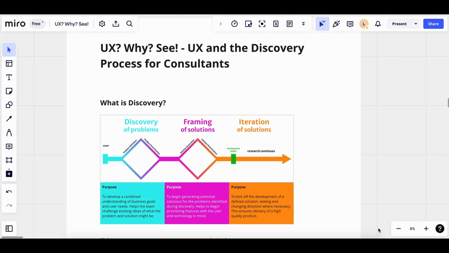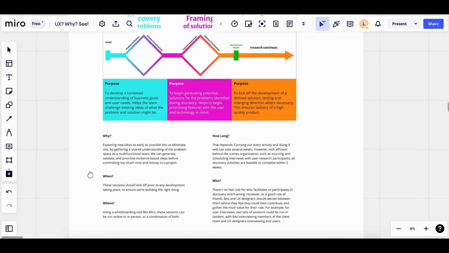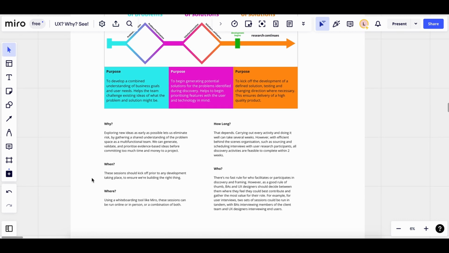Now, what is discovery? I think most of us are familiar with this double diamond design process. And the discovery stage is really there to ensure that we can develop a combined understanding of the problem space and move forward with good ideas to build a good solution. It lets us explore ideas early and often to ensure that ultimately we're building the right thing before any investment in development takes place. And we can run this obviously on a whiteboarding tool like Miro.